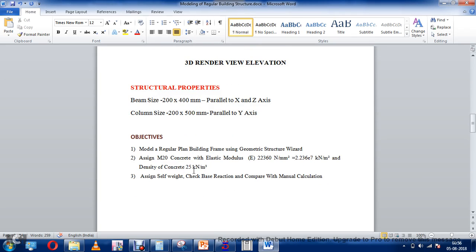My main objective in this current video is to model a regular plan building frame using the geometry structure wizard command and assign M20 concrete. Here I'm not giving the name as M20. Instead, I am giving the mechanical property of the concrete, that is, the elastic modulus of M20 concrete, which is 22360 when expressed in Newton per mm square. When converted to kilonewton per meter square, it comes to 2.236 into 10 to the power 7. And also the density of concrete, I will take it as 25.